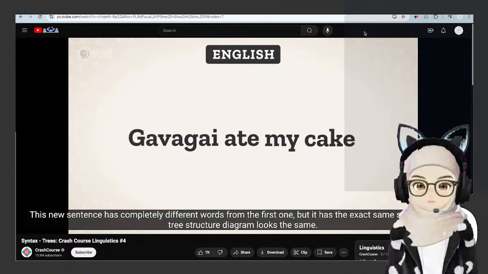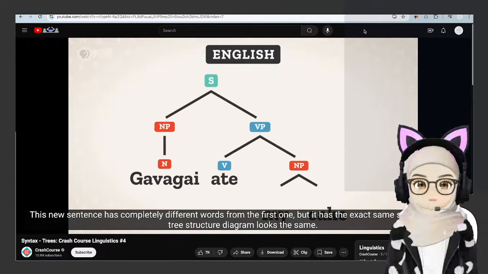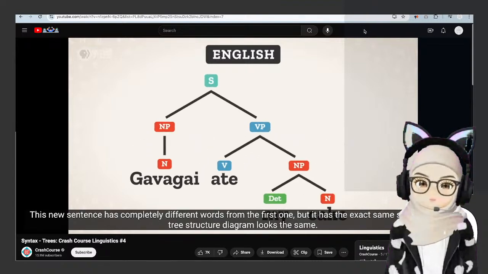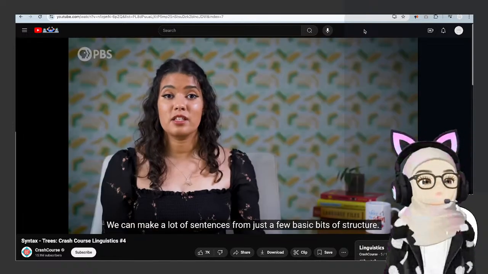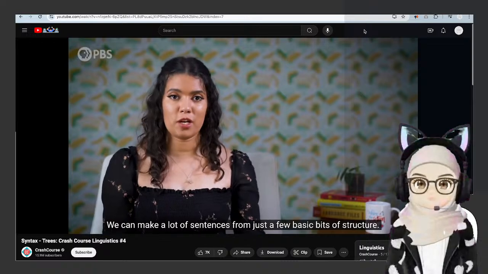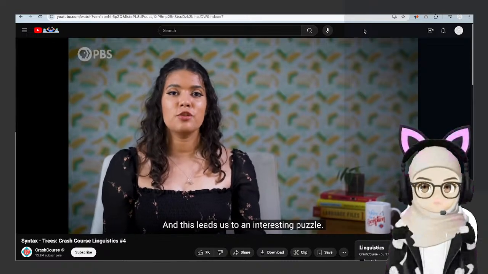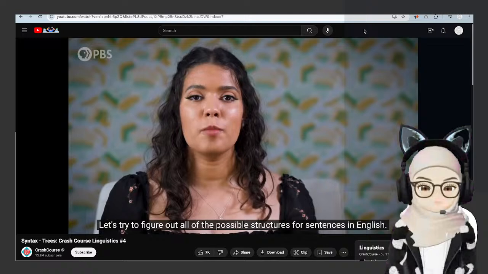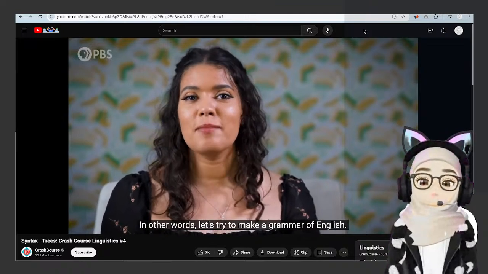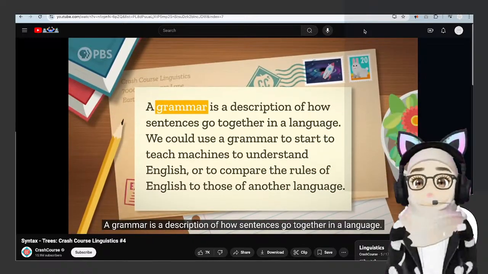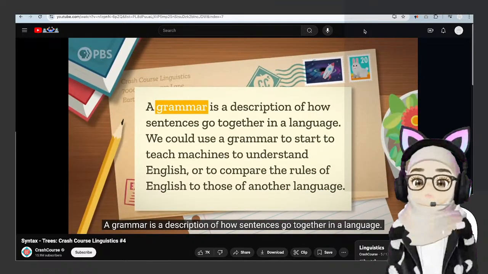Gavagai ate my cake. This new sentence has completely different words from the first one, but it has the exact same structure. So its tree structure diagram looks the same. We can make a lot of sentences from just a few basic bits of structure. And this leads us to an interesting puzzle. Let's try to figure out all of the possible structures for sentences in English. In other words, let's try to make a grammar of English. A grammar is a description of how sentences go together in a language.